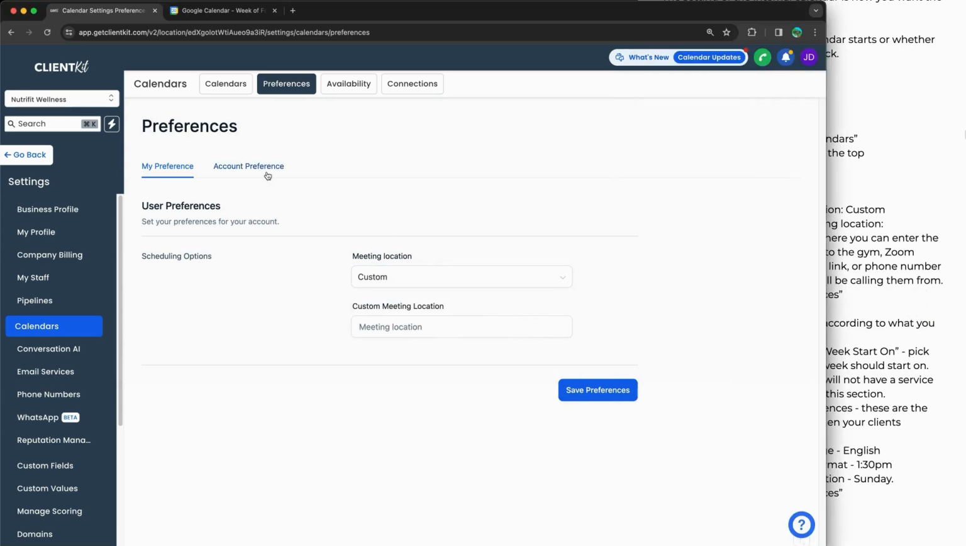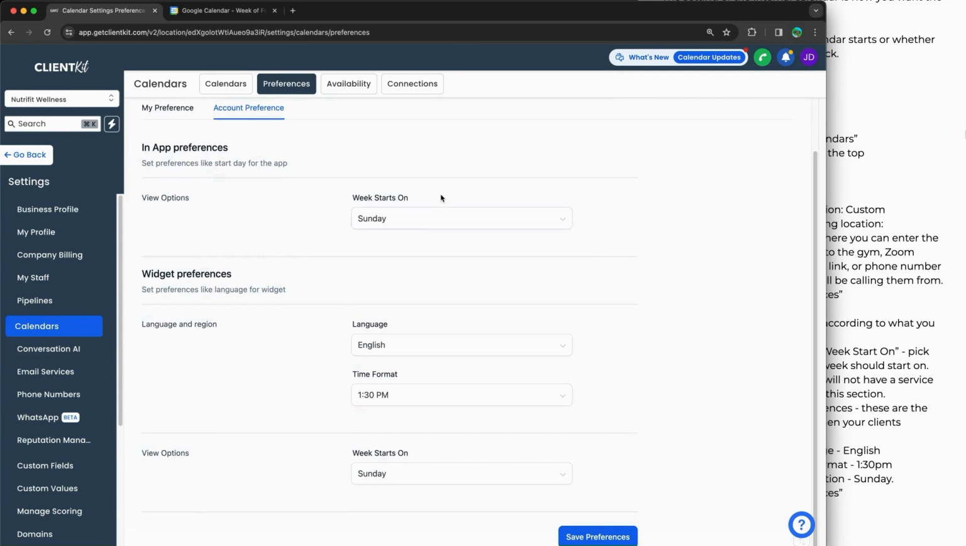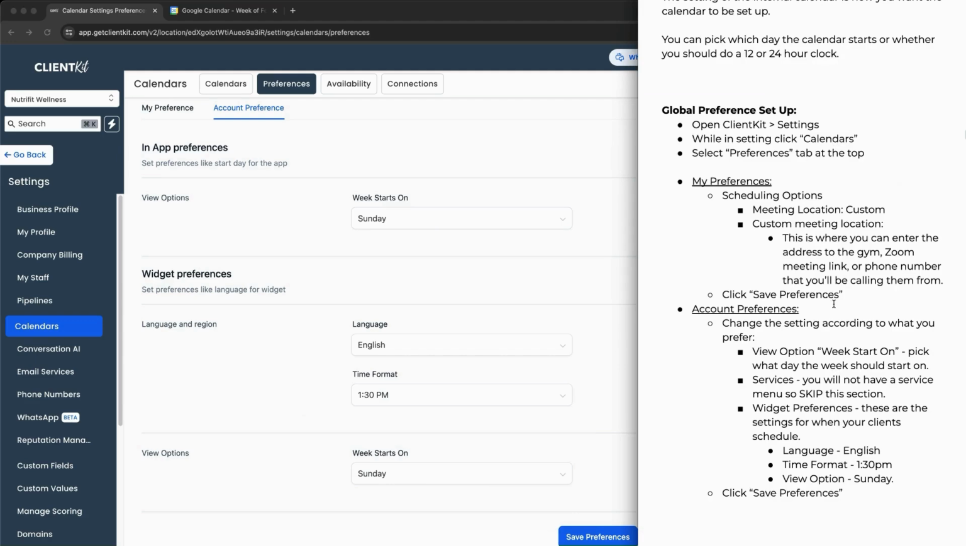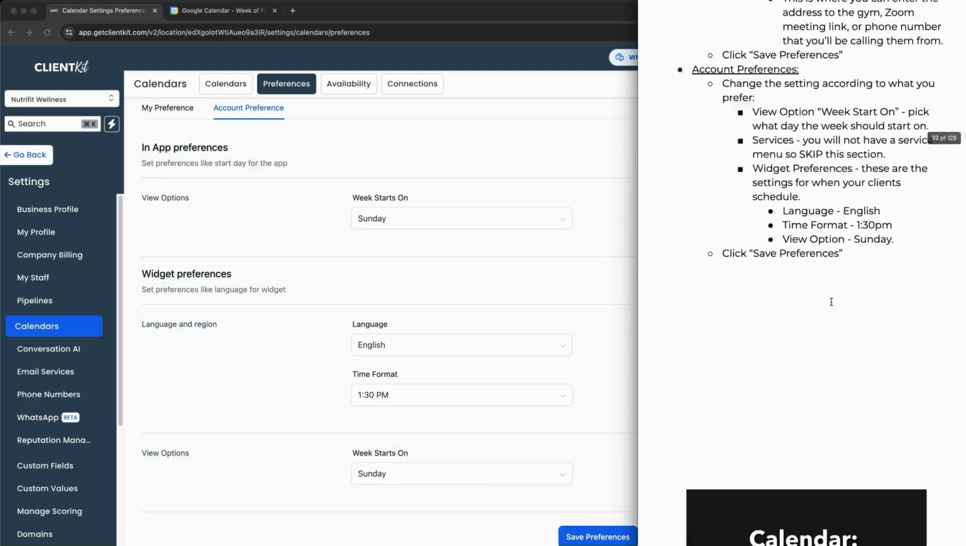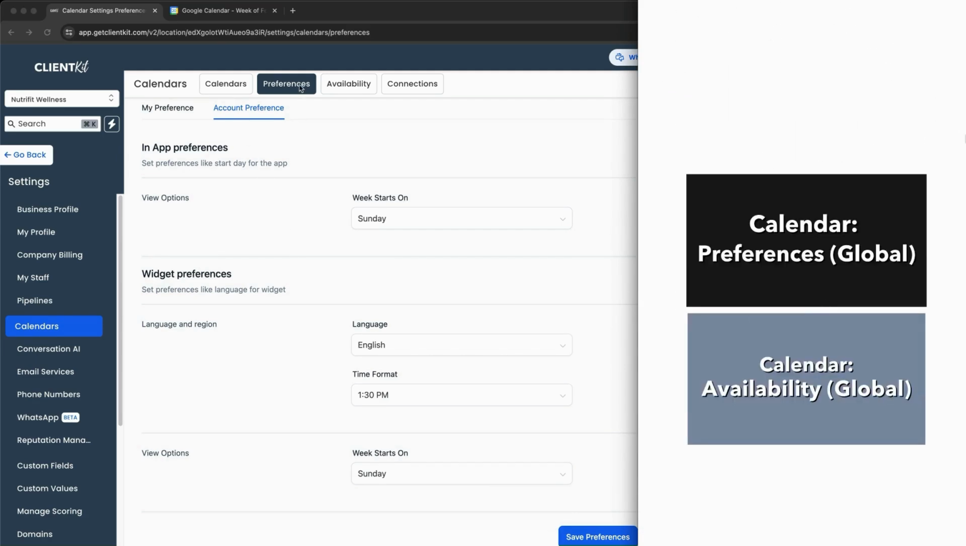Then next up we have account preferences. So week starts on, you can go ahead and change that if you'd like. For us, it's always going to be Sunday. For the English time format, we're not going to do 24-hour time, we're going to do 12-hour time with AM and PM, and then the view options on there, save preferences. So again, these are going to be pretty standard, but you just want to kind of know where they are. So that is going to be your global preferences, okay? So preferences, my preferences, and account preferences.